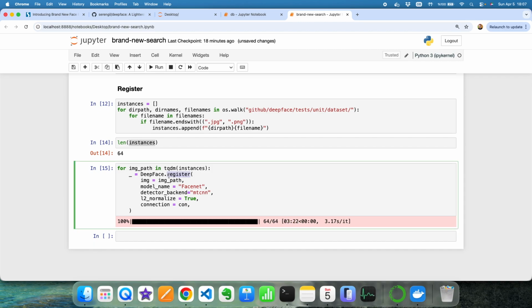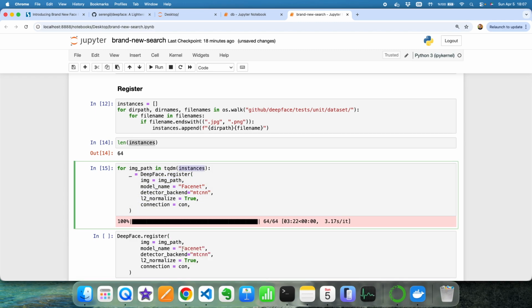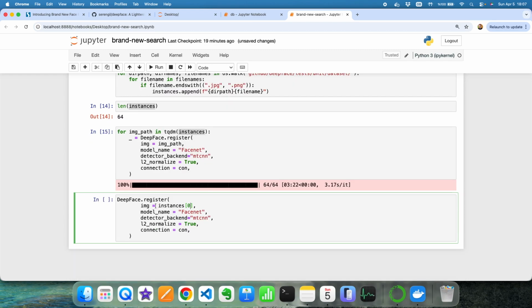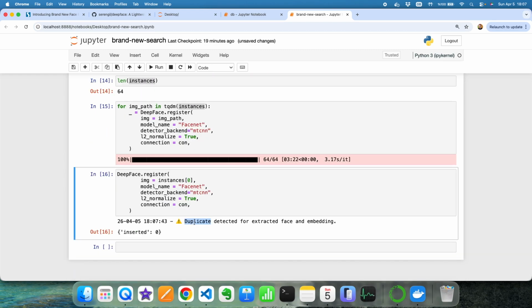Also, this register function is idempotent. What do I mean? Let's try to call it for already registered item. If I call this register for the first item of instances, I got a duplicate record detected for extracted face and embedding message, so it's not registered again because it's already registered. So feel free to call register many times.